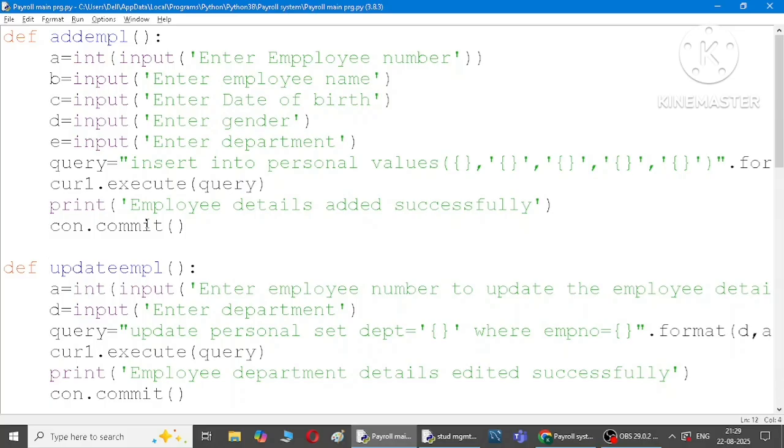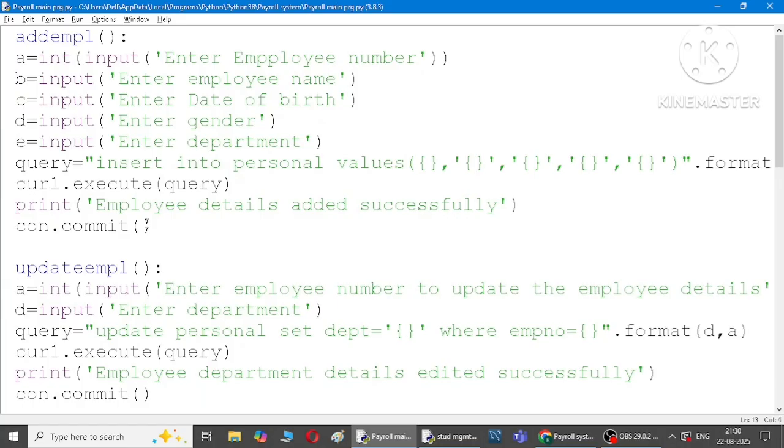Now, how to update the value? First, you have to decide what are all the different details you're going to allow the user to update. Anyway, the name is not going to change, date of birth is not going to change. So, all these details you need not update. Here, I'm going to give provision only to update the department because an employee may change to different departments. So, I will input the new department and get the employee number to update the department.